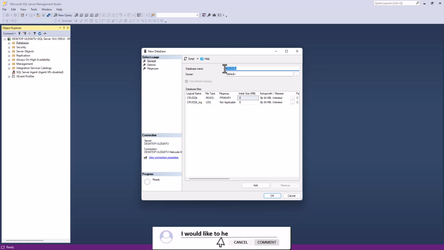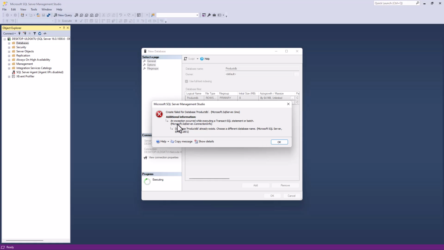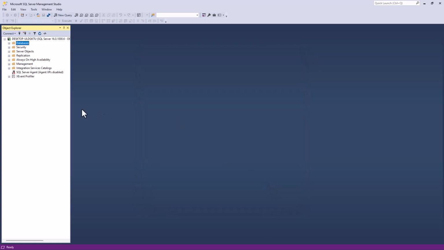Okay, sounds well. Let's say this is products. I think I do have product DB here already, but well, I want to maintain this product DB. Then click on OK to get this database created. Okay, so it already exists. So let's add the CRUD. So CRUD product DB, give it a unique name.